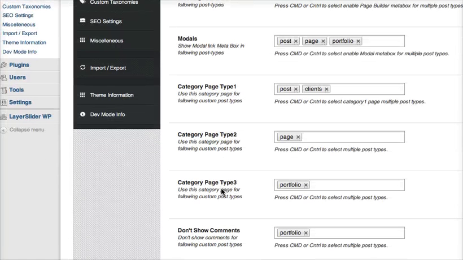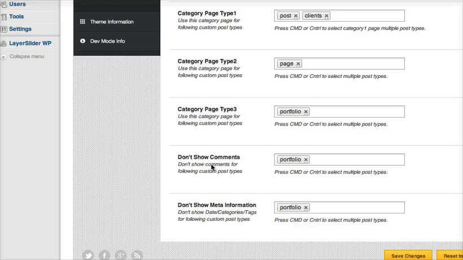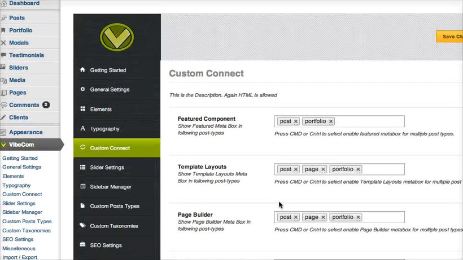Here you can also select what is the page type for the custom post. So you can also select whether you want to show comments and meta information for the custom post types. Next we move to slider settings in part 2 of our video.